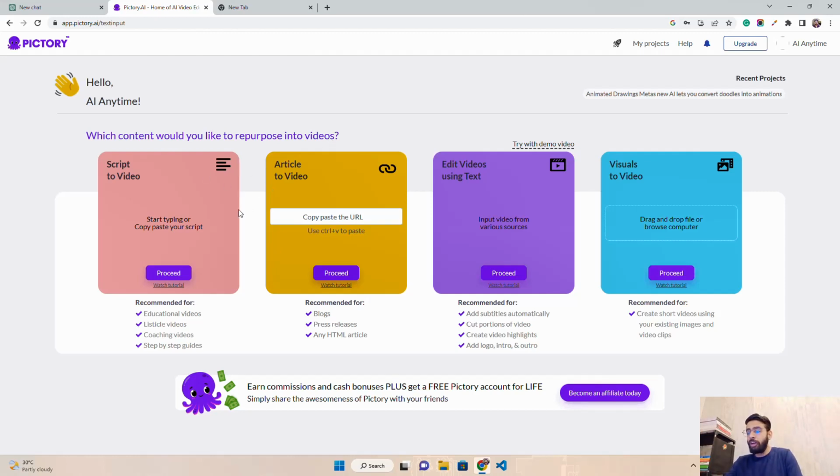that article over here. And we also have an option where you can create videos from your images or some kind of visuals. And you can also edit your videos using text. If you have videos where you want to put text, label them, or explain those videos with the help of some text, you can also use Pictory in this case. And as I said, you can create your videos for free, with a maximum of 10 minutes in length.